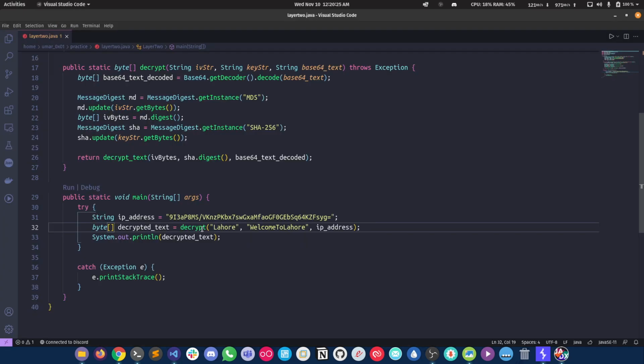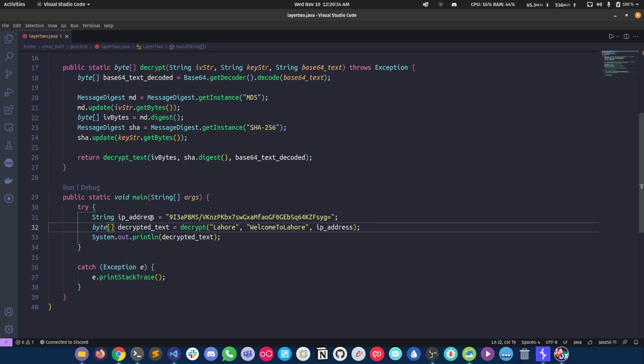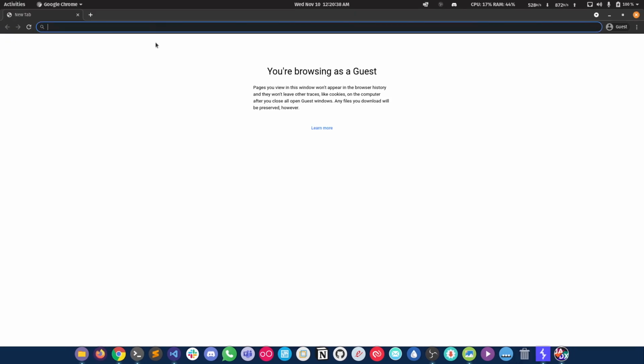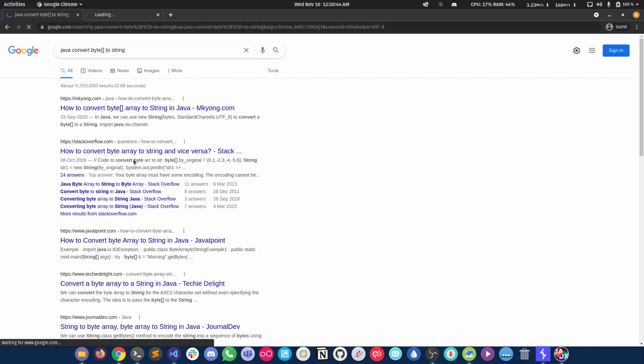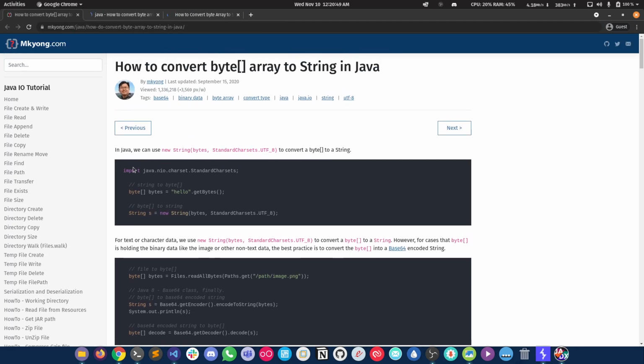Right. So since this is type byte, we have this over here. This tells us that this is of type byte, right? So now what we have to do is convert this type byte into string, right? So for that we can just look it up. Java convert byte to string, and let's see what we have here. So we have simply this here.